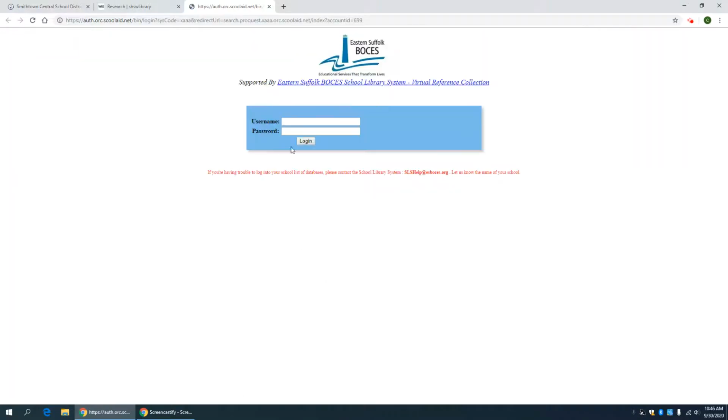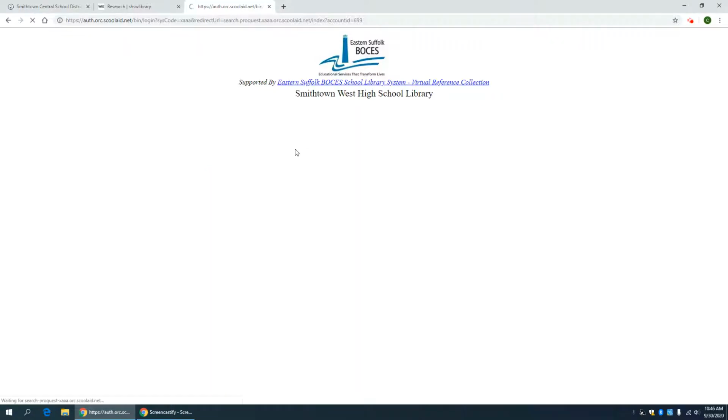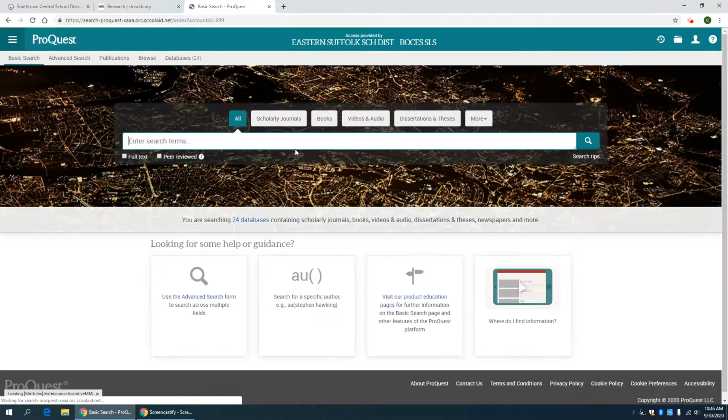So click on ProQuest K-12 and it will ask you to log in with your username and password. The username is SHSDB and the password is the same thing, SHSDB. Click Login and you'll gain access to the database.